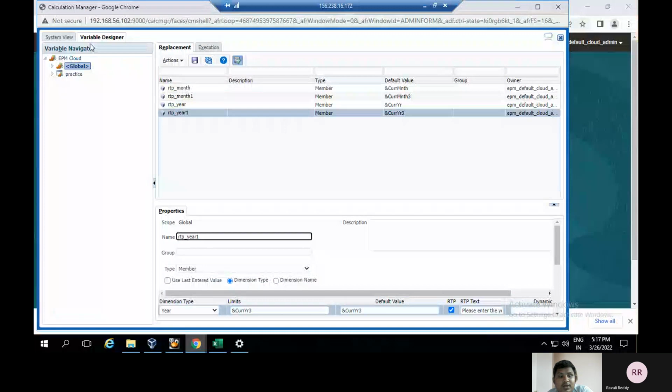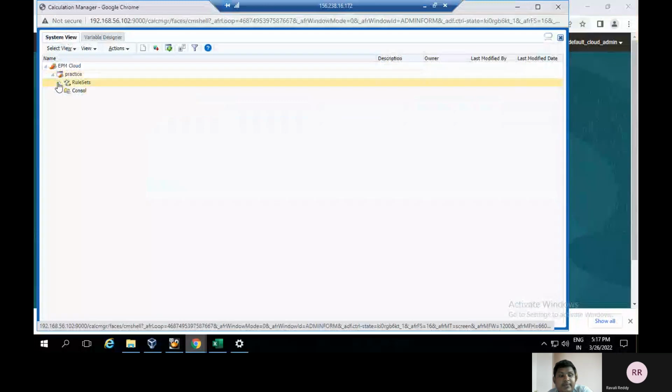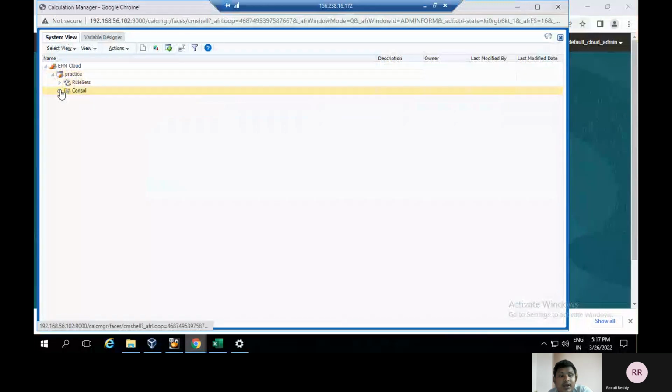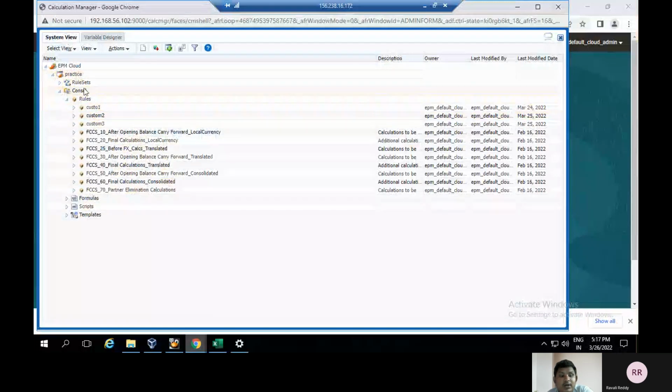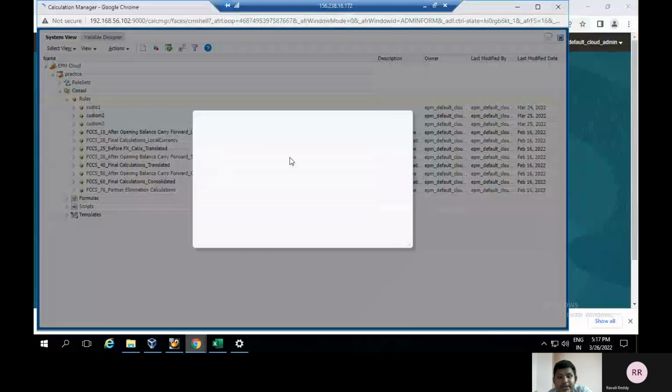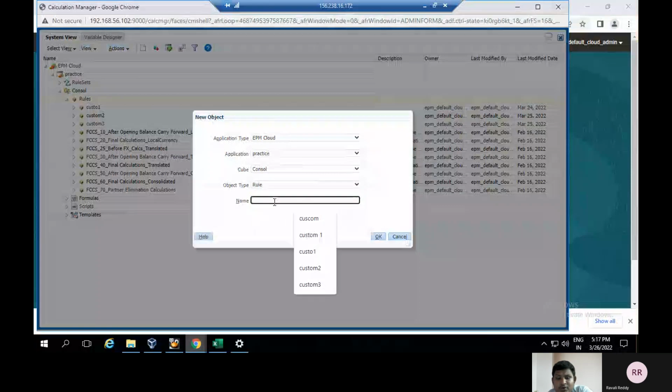Here the roles card, and here the system view. Go to the system view. And here the EPM cloud practice application name, and go to the console, and here I go in roles. Here I go with rules and I go with the new rule, create a new object, and here the application type is EPM cloud, application is practice, and cube is console, and the object type is rule. When I create the rule, the rule name is custom 4.